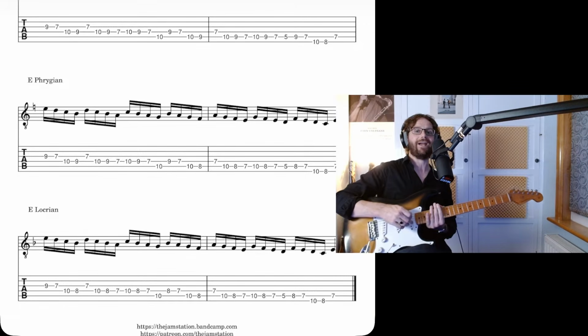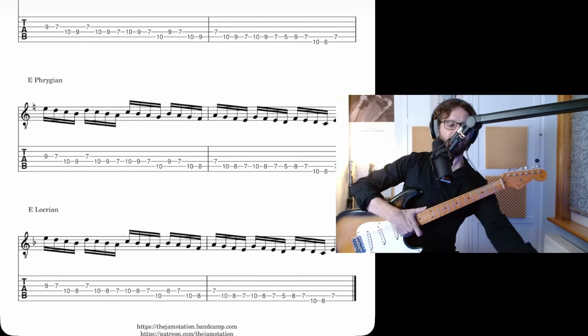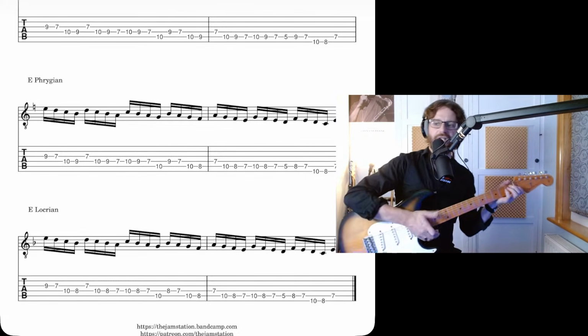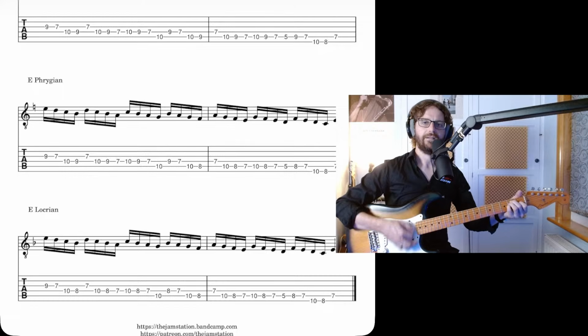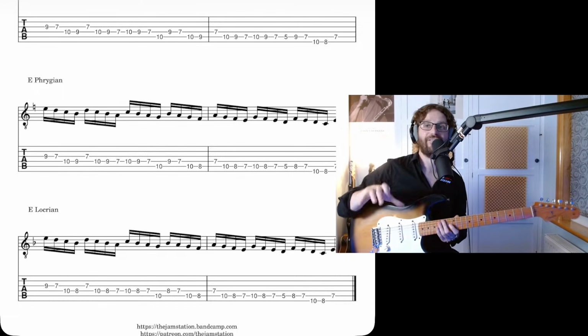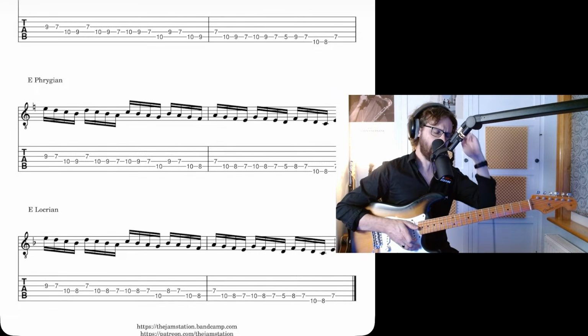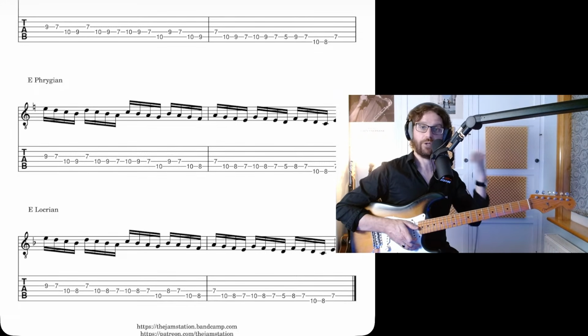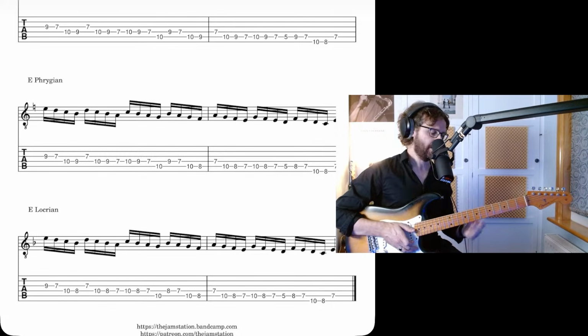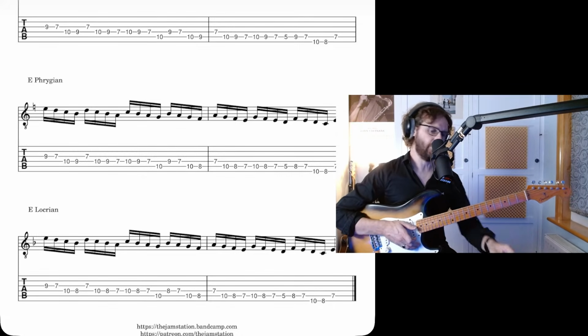Right, to the backing track. I'll leave the tab for Phrygian and Locrian on screen. I'm going to play it to Logic. Remember, this backing track is a free download on our Bandcamp, so if you want to get the tab and work it up so that you can play the whole exercise, it is brilliant for your technique.